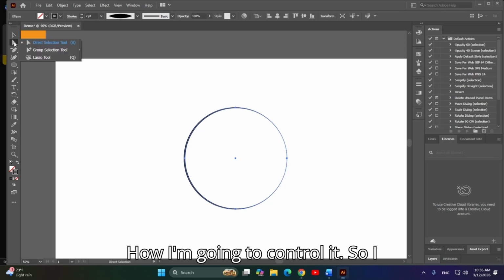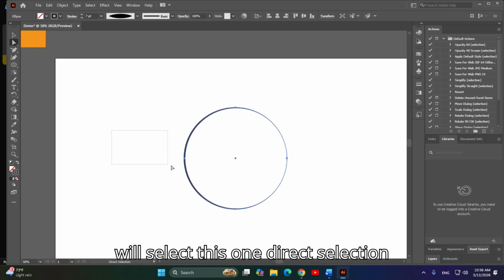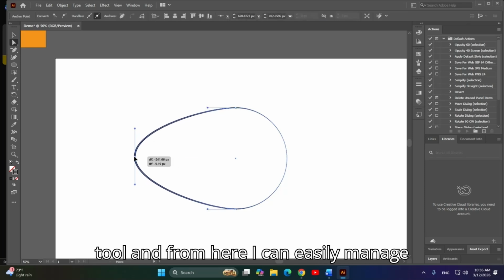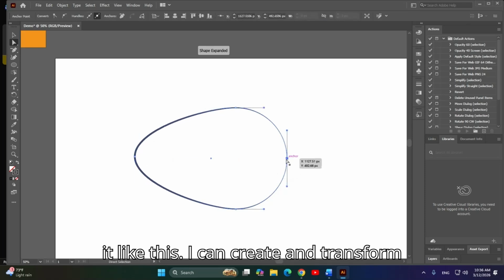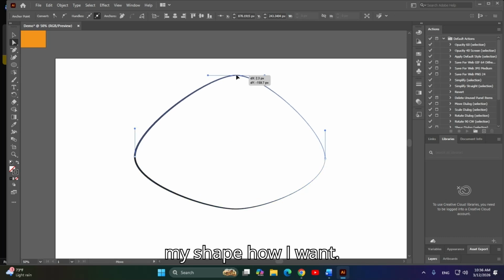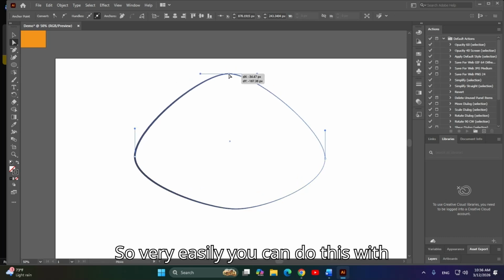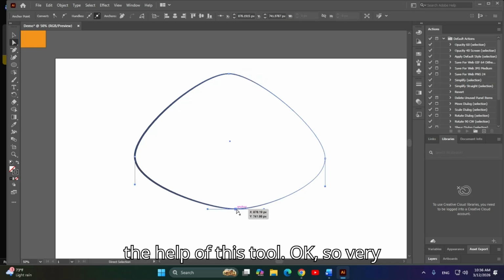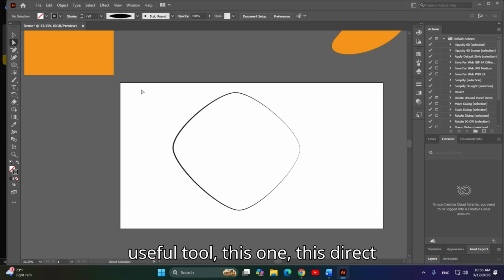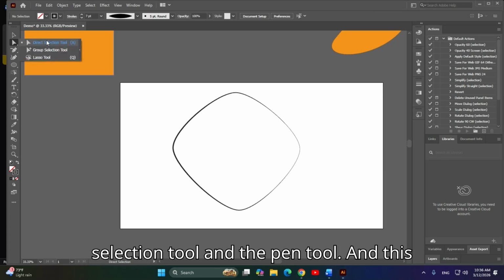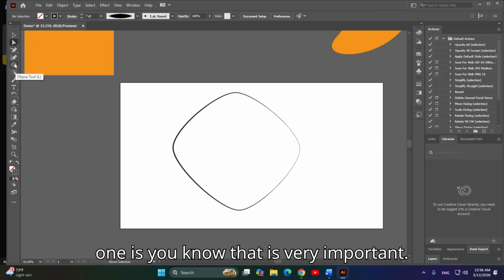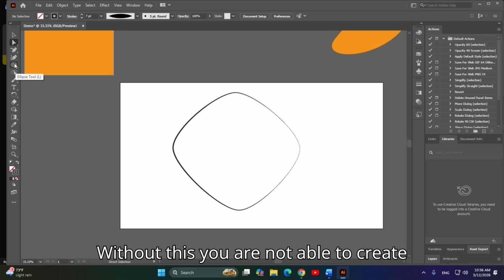So I will select this one, the direct selection tool, and from here I can easily manage it like this. I can create and transform my shape how I want. So very easily you can do this with the help of this tool. It is a very useful tool, this direct selection tool, and the pen tool as well. And this is very important. Without this, you are not able to create any type of shapes.